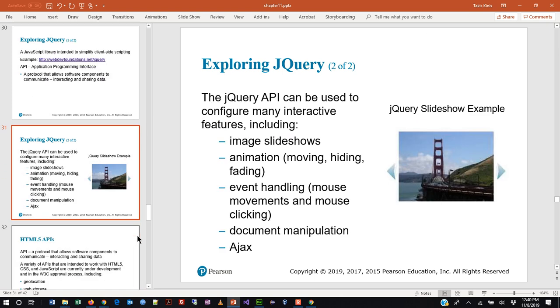Hugely popular, and jQuery can be used to do a lot of different things, like what they say here: image slideshows, animations, event handling, document manipulation, email, all that kind of stuff that we were just doing. jQuery, I don't know if Google first created it, but they were the first real big proponents of it. And it is by far, folks, the biggest JavaScript library out there to learn, and the most important one.